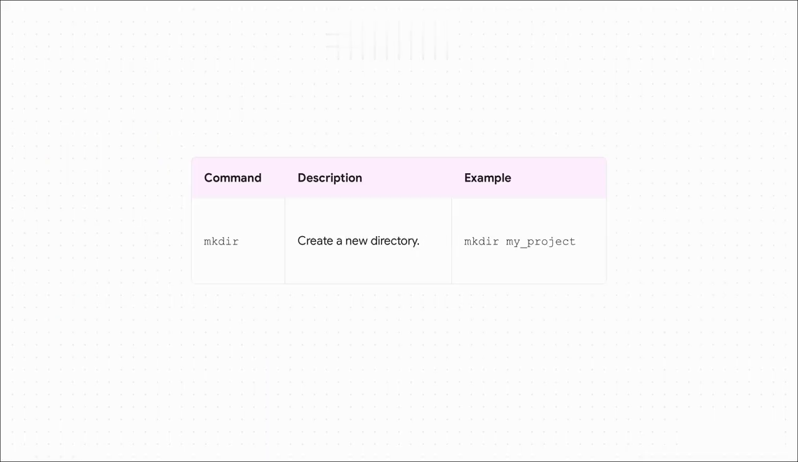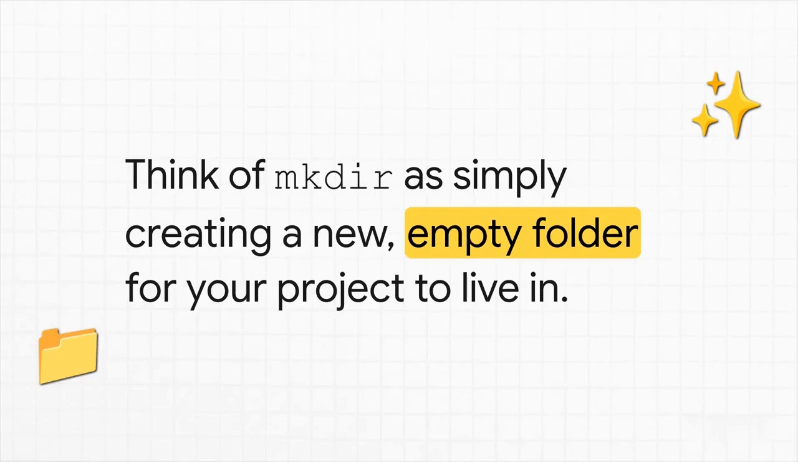First things first, every project needs a home, a folder to live in. To do that, we use the command mkdir, which is just short for make directory. You literally just type mkdir and then whatever you want to call your project. Boom, the folder is created instantly. And yeah, it's really that simple.